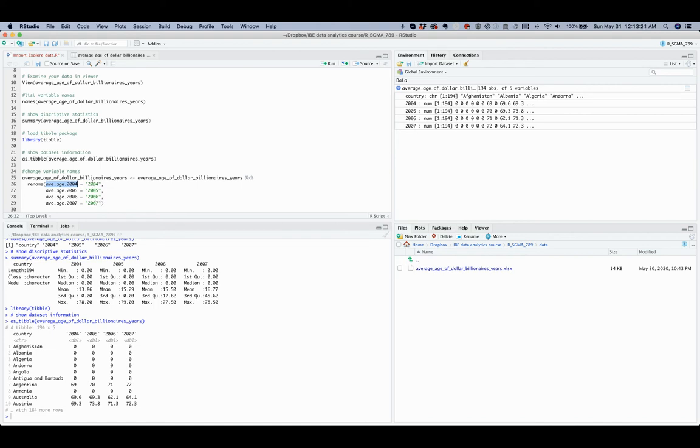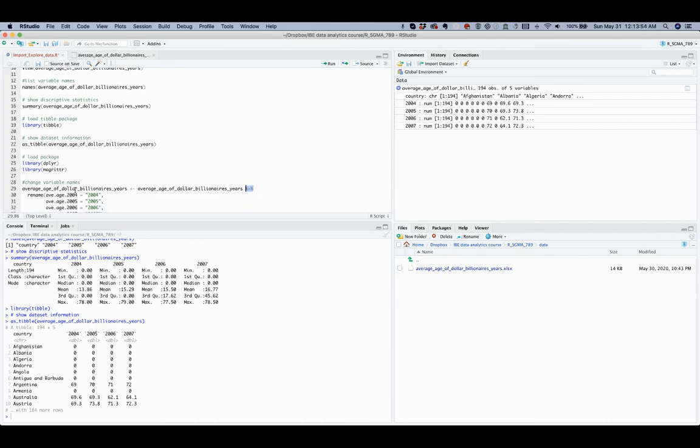Also, what you see is that before running this line of code, we first need to load the dplyr and magrittr packages. We need magrittr to use the pipe operator, and the dplyr package to use the rename function, which is part of the dplyr package.